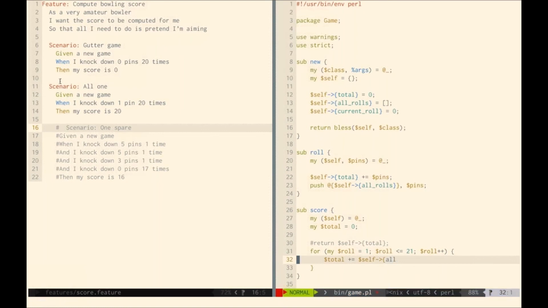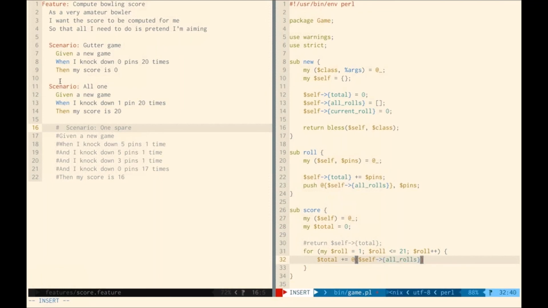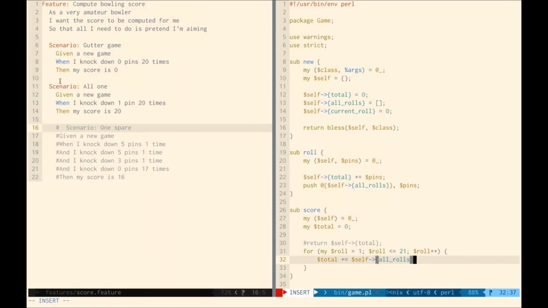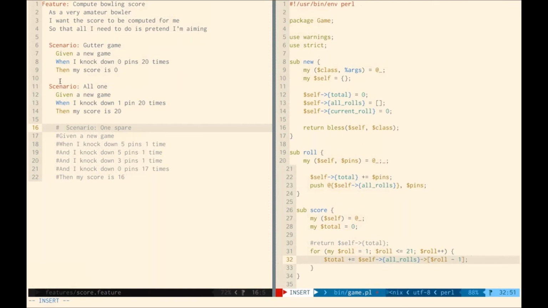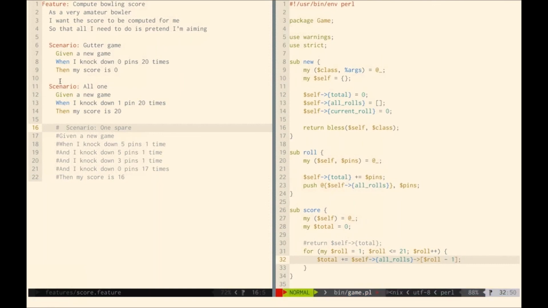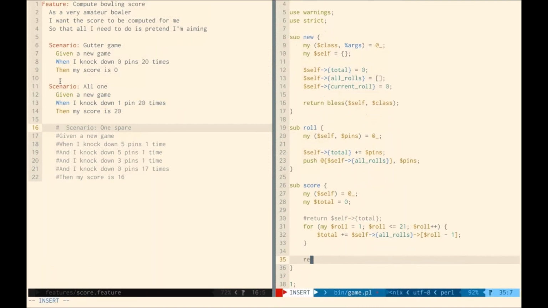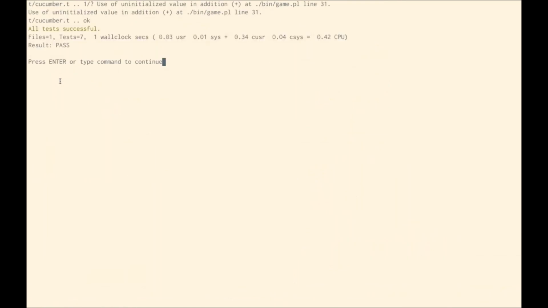Self, and dereference. See, Perl is really hard to understand even as you're writing it, so it's a great example for why you don't need to understand it. I need to dereference the array reference, and I need to take, no, I don't in this case. I just need to take the roll minus 1 thing off of it. I think that's right. And then return that total. Let's see what that has. I'm not even sure what to expect.